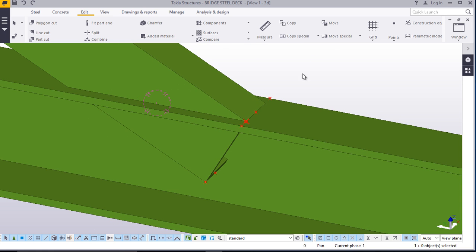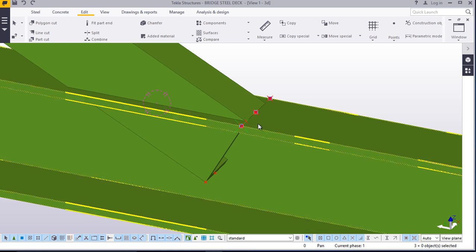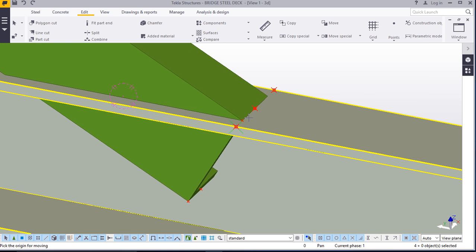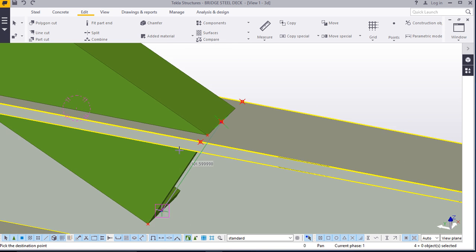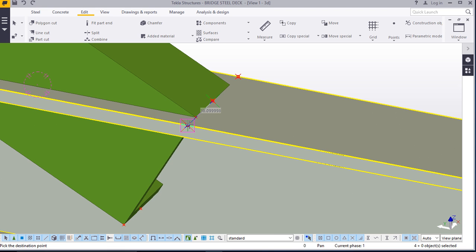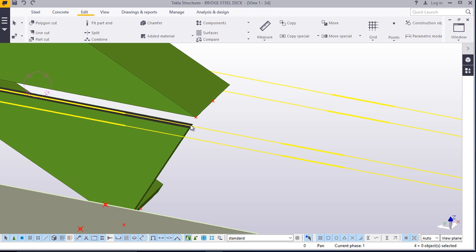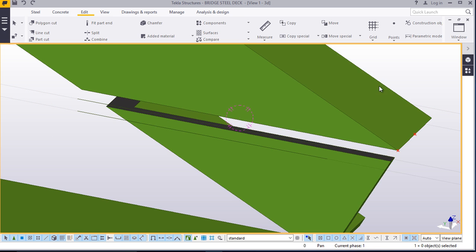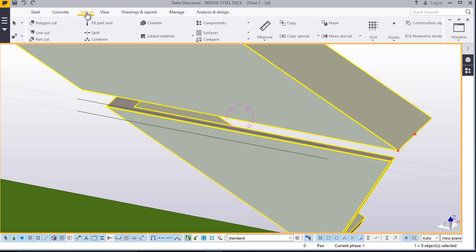Now we'll click this, the 2 points, press Ctrl, press that, move away slightly by 200. We want to get this part off easily.